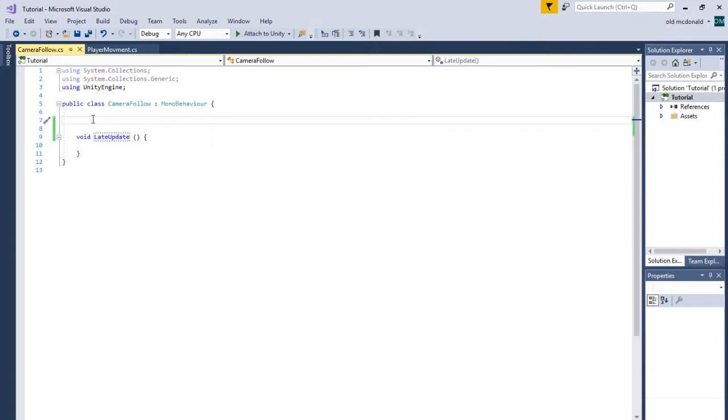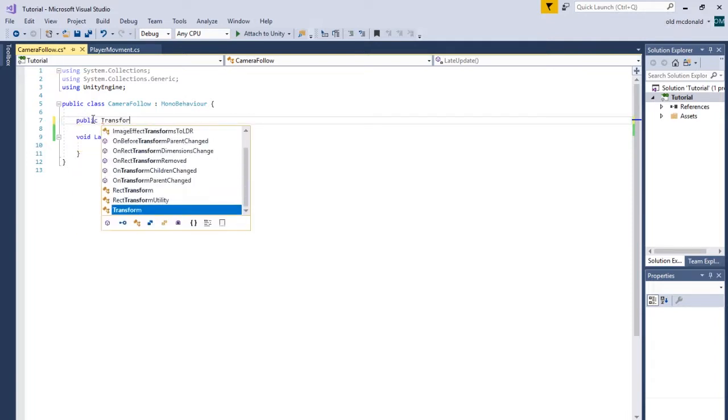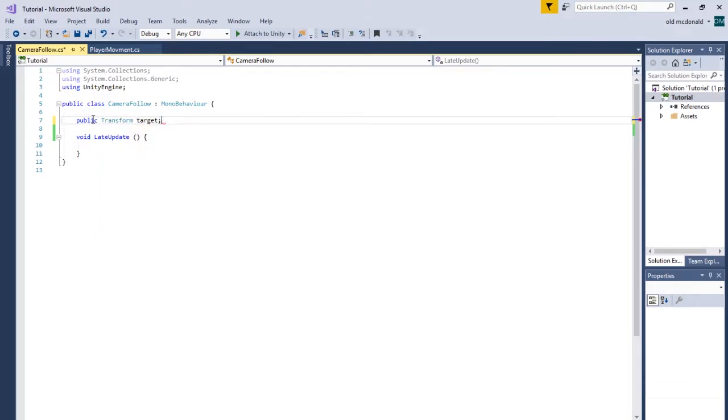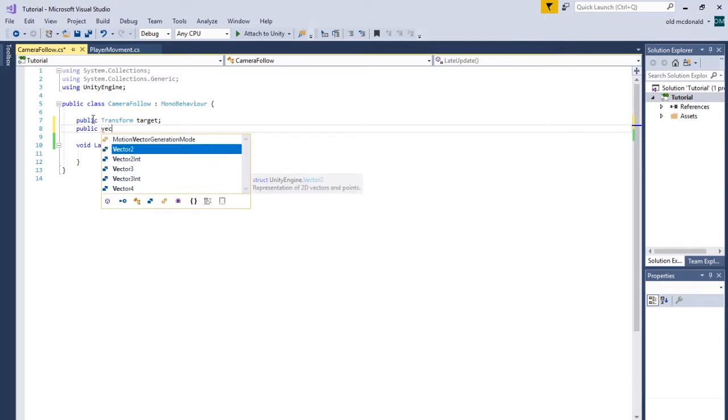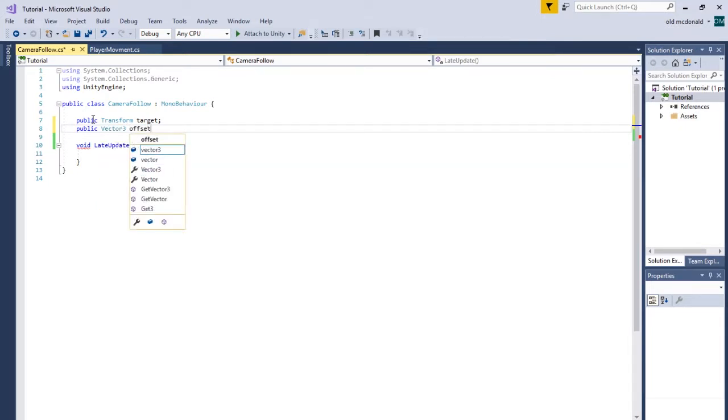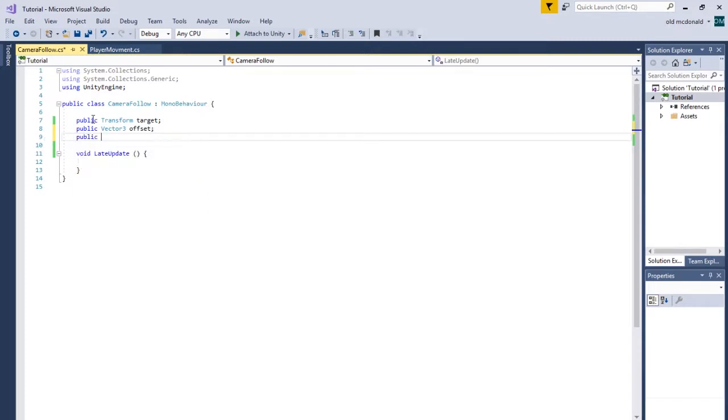We need three variables for this, the first of which is a public Transform target, and since we want the camera to follow the player, the target is going to be the player. Next, we need a public Vector3 offset. This is going to be the distance between the camera and the player, since we don't want the camera to actually be inside of the player. And the final variable is going to be a public float delay, and we're going to set that to 0.125. It has to be between 0 and 1, so pick whatever number you want, it doesn't matter that much.